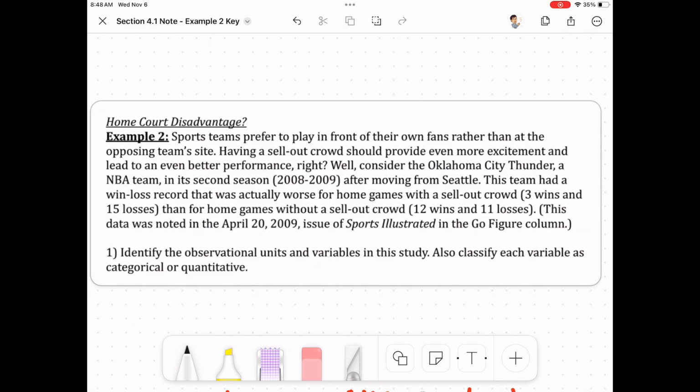So what I'd like you to do for example 2, home court disadvantage, is look at the Oklahoma City Thunder sellout crowds and their winning percentage. I want you to go through the 11 steps here in class and walk through the same ideas and see if you can get the gist of explanatory, response, and confounding variables along with association.